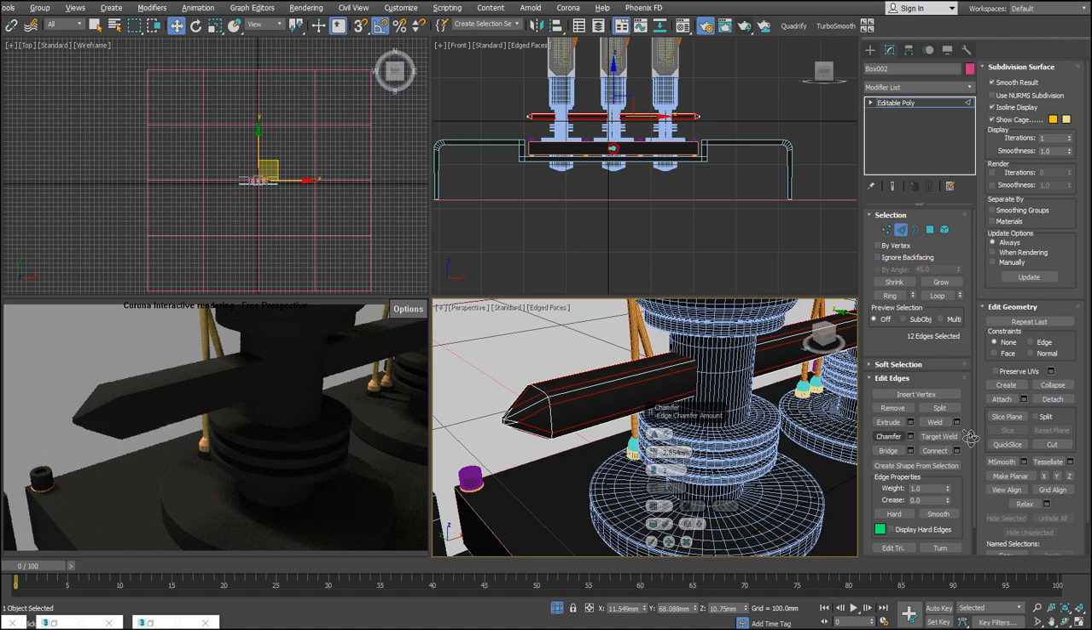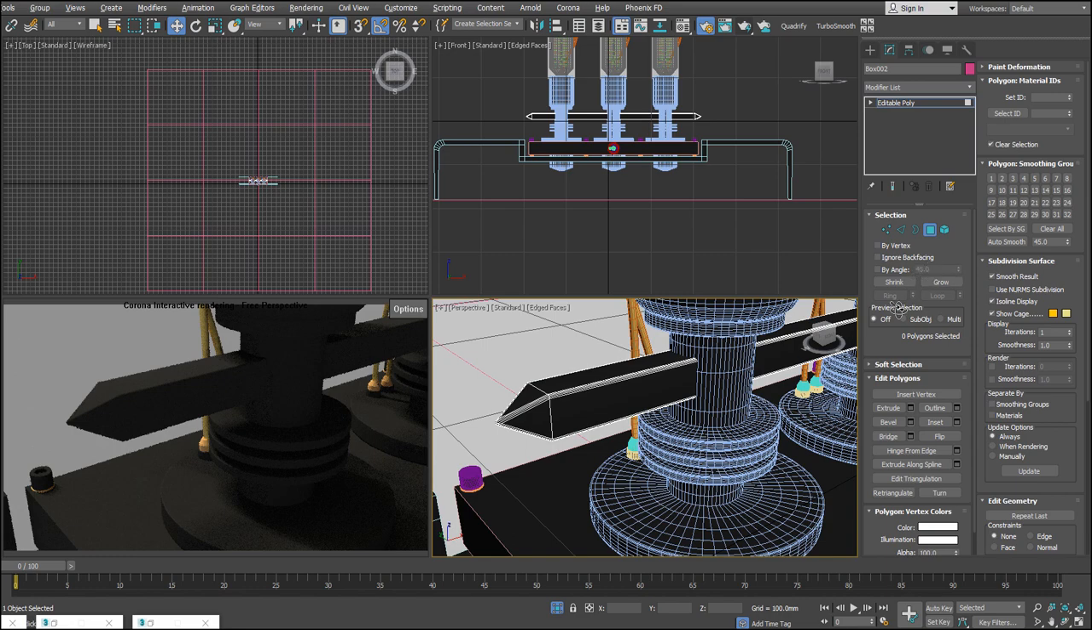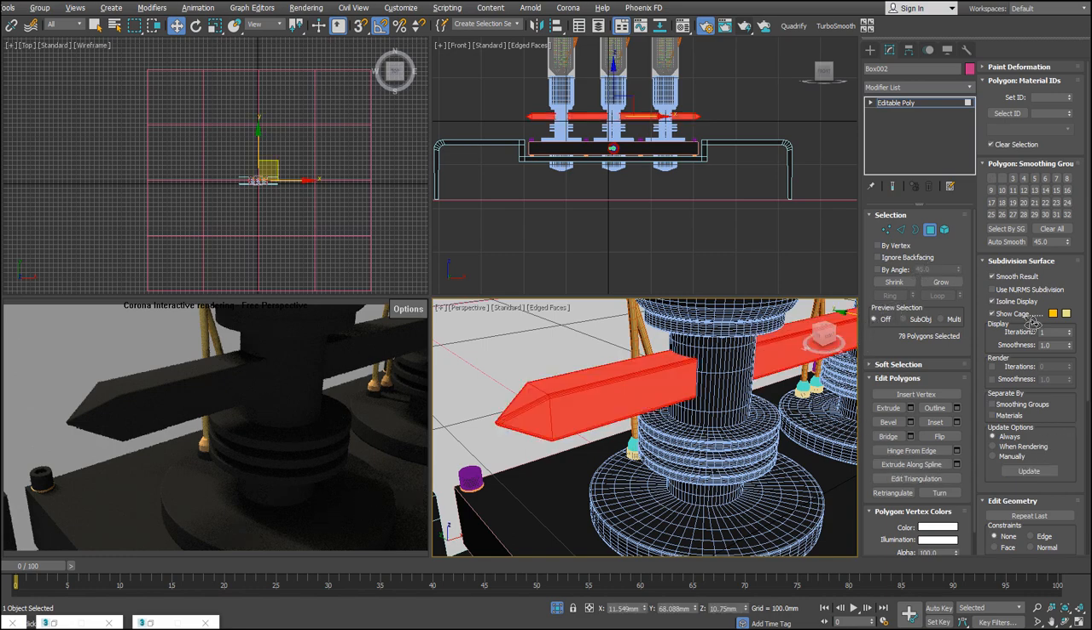And now let's try 0.2, maybe, no, zero, maybe just one. Okay, I guess one is not so bad, but let's add extra segments here. Okay, let's add smooth.